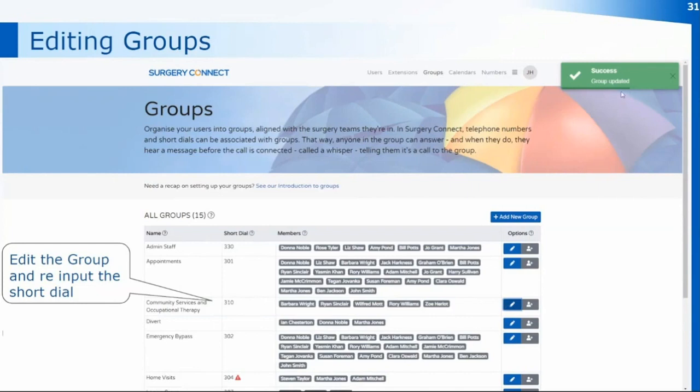So if there are any problems, you'll see what the reason is up at the top of the page there, and then you can take the action that you need to either change that short dial number or modify it in the group.